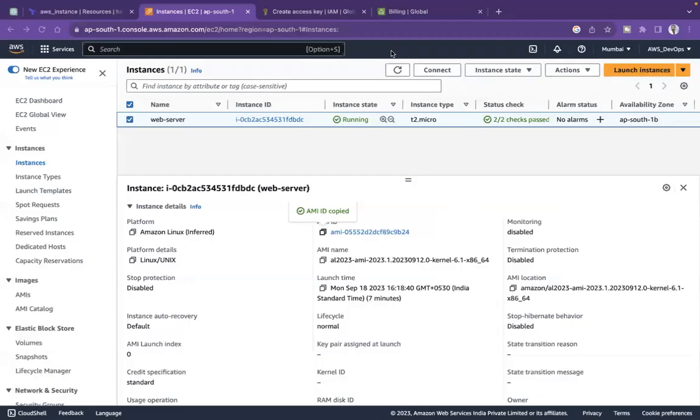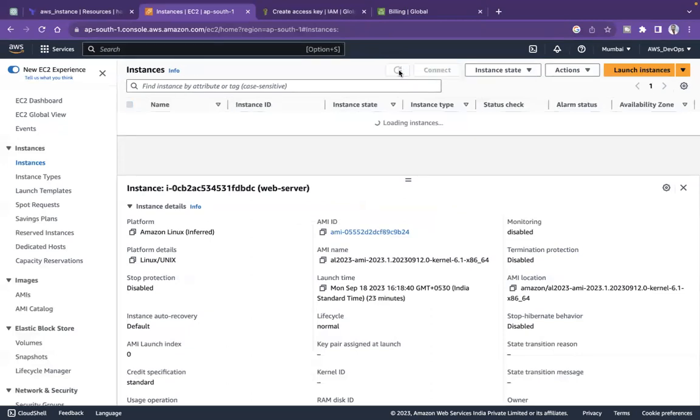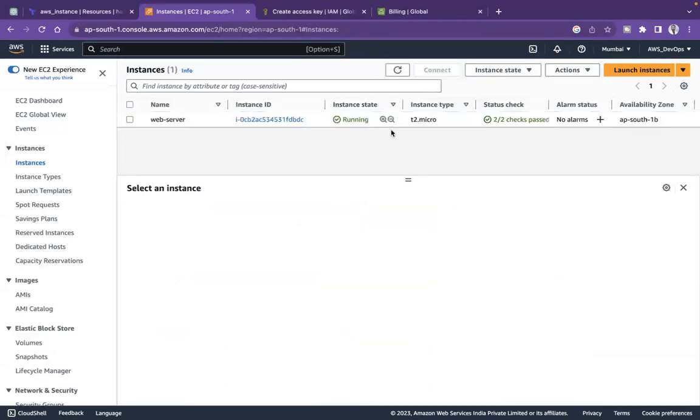For this, I have already created one AWS instance which is already running. You can take this as an example. I created this resource, you can see here, which is already running. And let's see how we can do this import work.